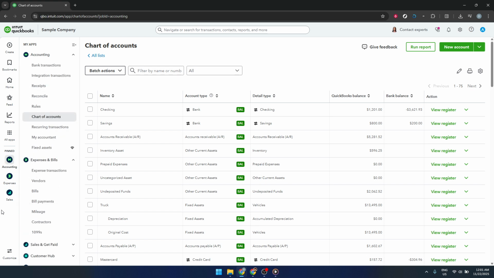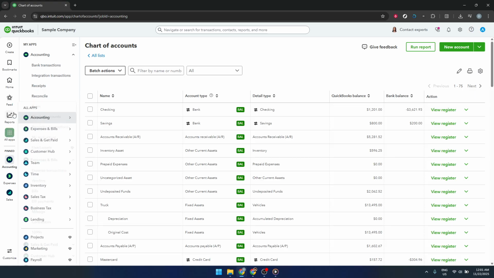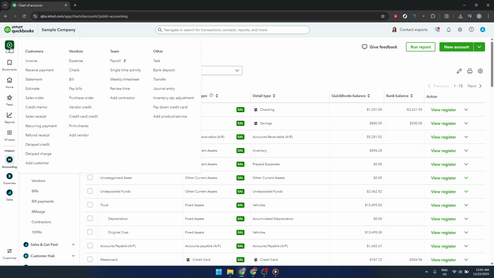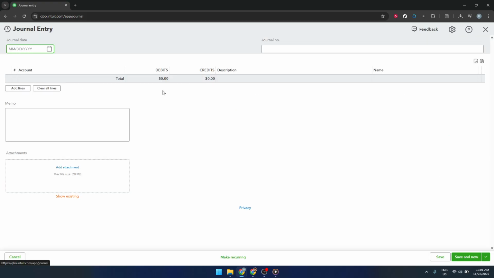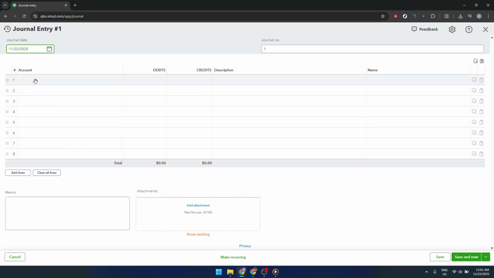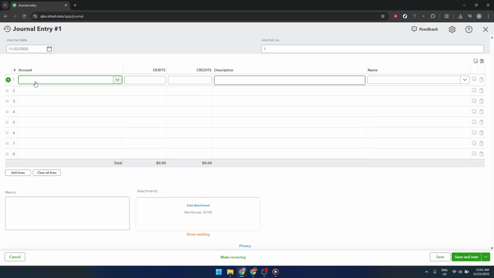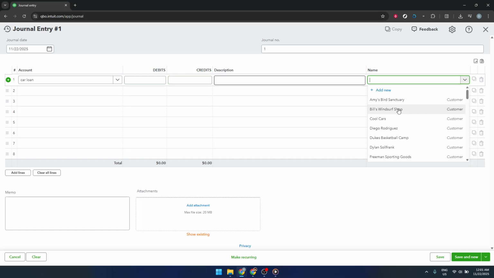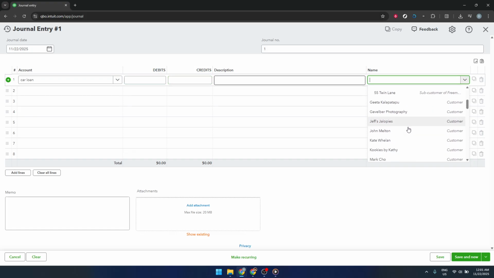If you're not using bank feeds, you can record the loan with a journal entry. Click the New button and select Journal Entry. On the first line, choose your new loan account in the Account field and enter the full loan amount in the Credits column. On the second line, select the bank account where the money was deposited, such as your checking account. QuickBooks will automatically fill the Debits column with the same amount, keeping the entry in balance. Once you've confirmed the amounts and accounts are correct, click Save and Close.